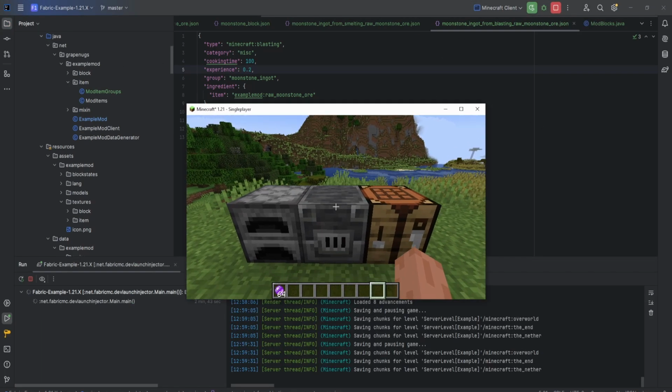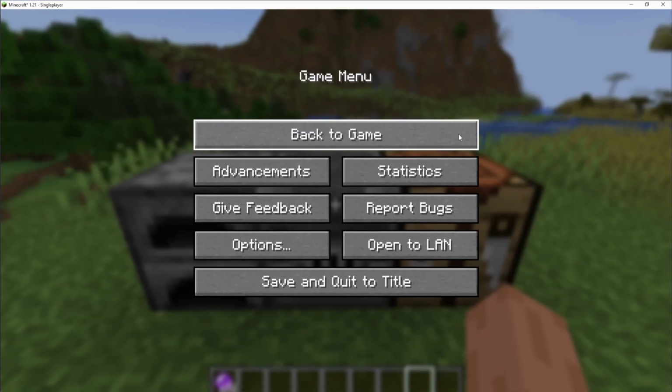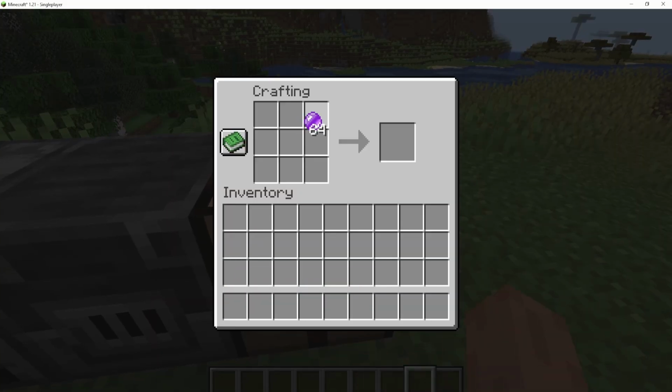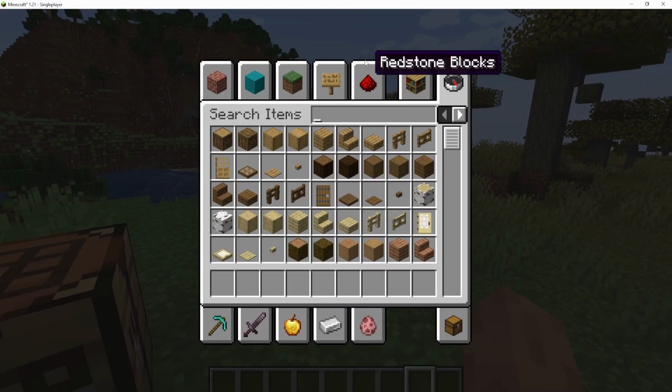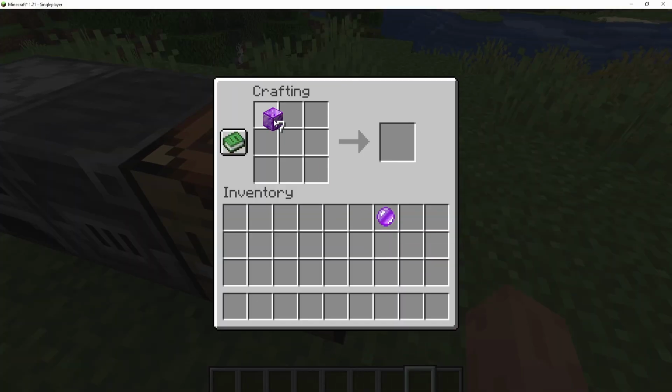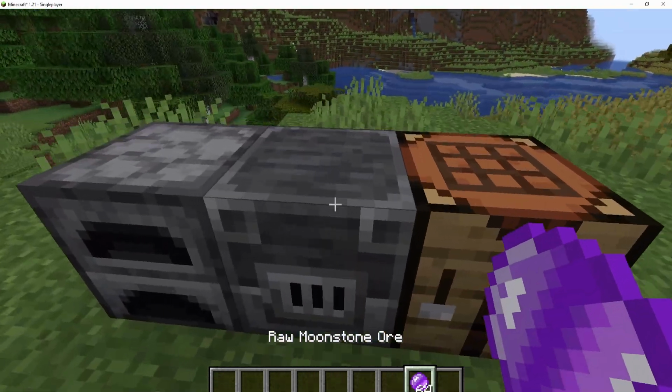All right, we're in game and let's test this out. Let's go full screen so that we can actually see what we're doing here. And go into the crafting table, line these up in the 3x3 grid, and you can see we get the moonstone block. And then likewise, we could go into here and use these to make the raw moonstone ore. So perfect. That's exactly what we wanted.